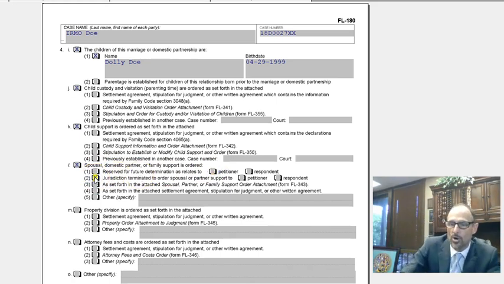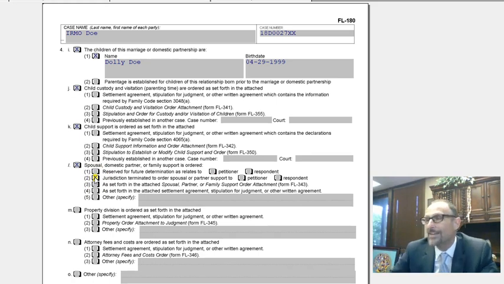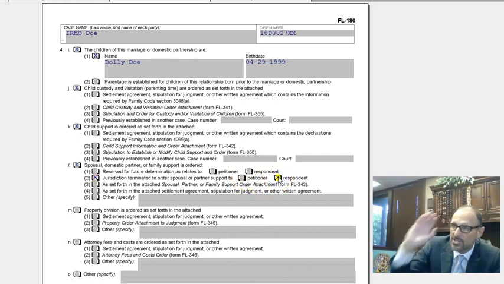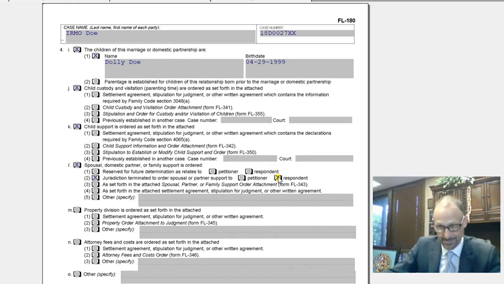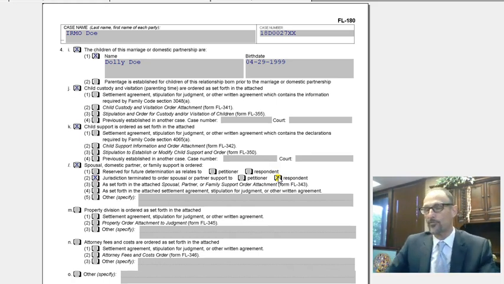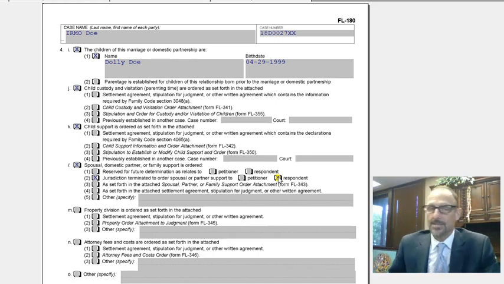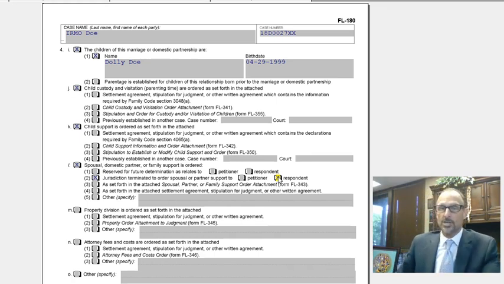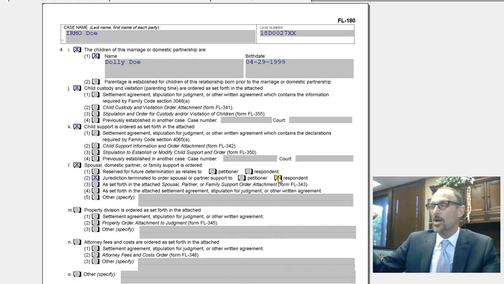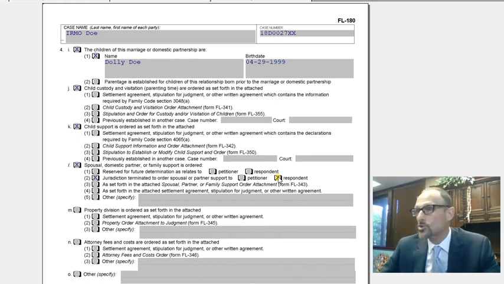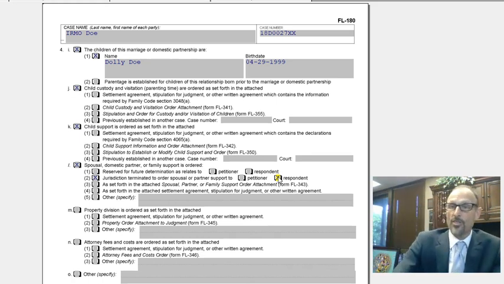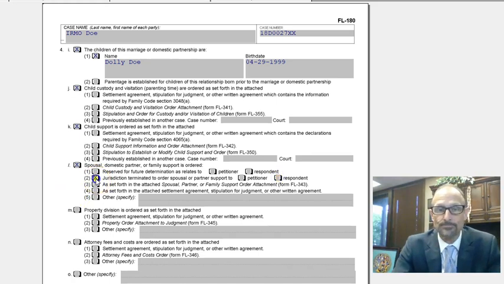If you want the court to terminate the right to order spousal support for 1 or both of you, you're going to mark 2. And let's say you want the court to terminate jurisdiction to order it to the respondent. That could come up, and that would be ordered, for example, if you are doing a default judgment and the other party never responded, never filed paperwork, never was involved. You could terminate the court's jurisdiction to award the respondent spousal support.